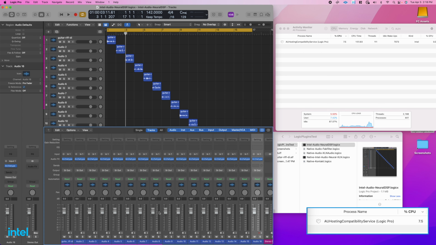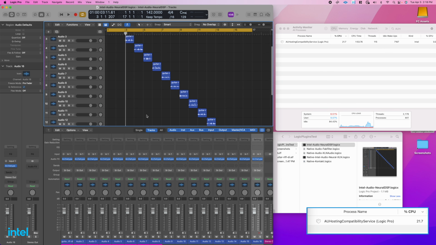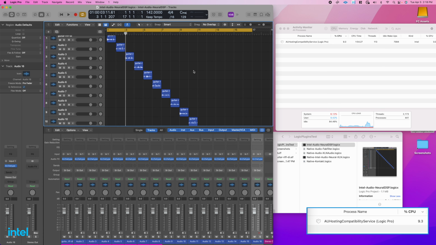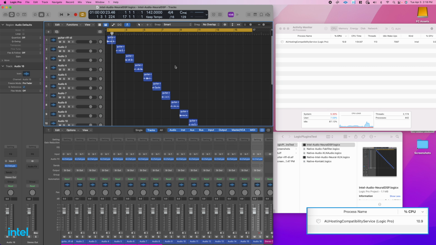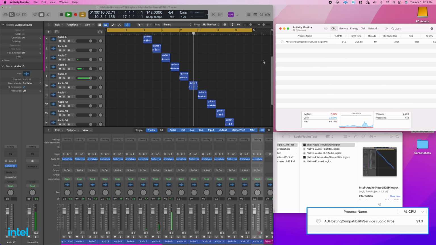And for this one, as I said, I have some Archetype plugins. They're all on basic clean factory settings. Same thing, 16 bars of audio. And let's play and see where we get. It didn't play at first. Let's go. You can see it. I'm going to let it play through here, and then we'll talk about what's happening.